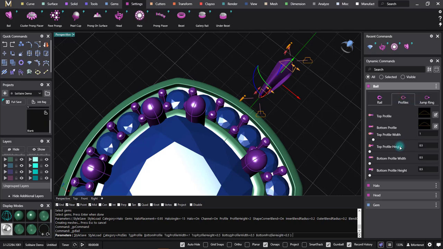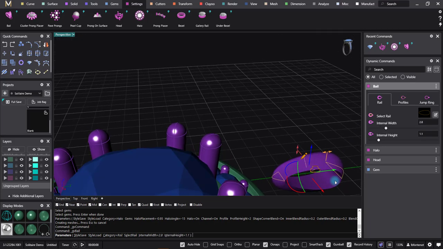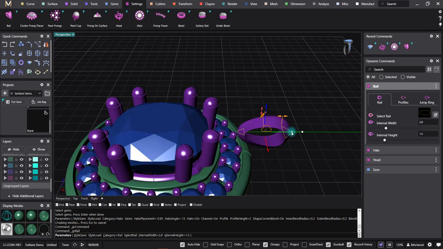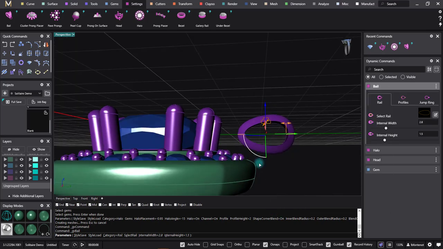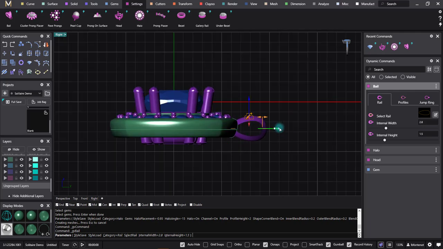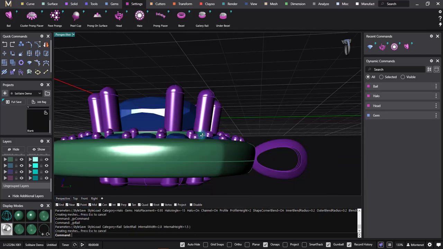Then I can make a few adjustments to my rail. Within my profiles tab, I could increase the top width. I could also do that with the handles. And then going into the rail, I could increase the inside spacing. So you can play with this until you get a bail that you like, and then we'll pull it in. And then also go to a right view so that it's touching our piece. And then we'll right click or press enter to accept.